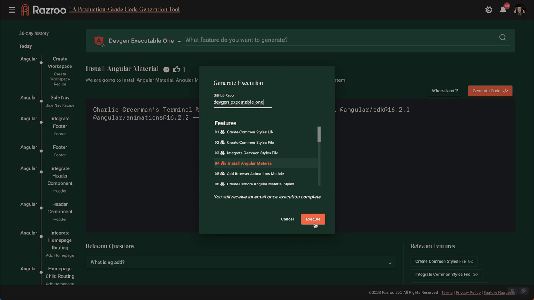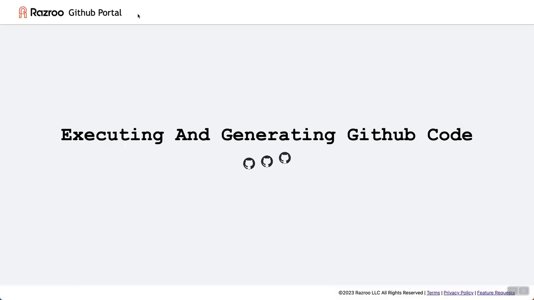So yes, this all looks fantastic. I'm a first-time user, let's imagine. And I'm curious. Let's click on execute, see what happens. Now it's letting me know that it's executing and generating GitHub code, which is fantastic. That's exactly what I wanted. And this is behind the scenes going to be adding code.